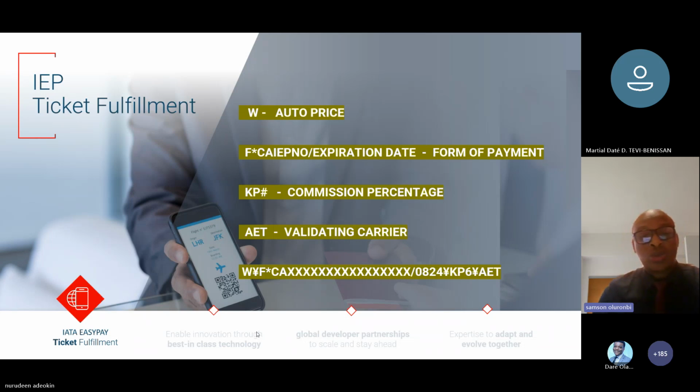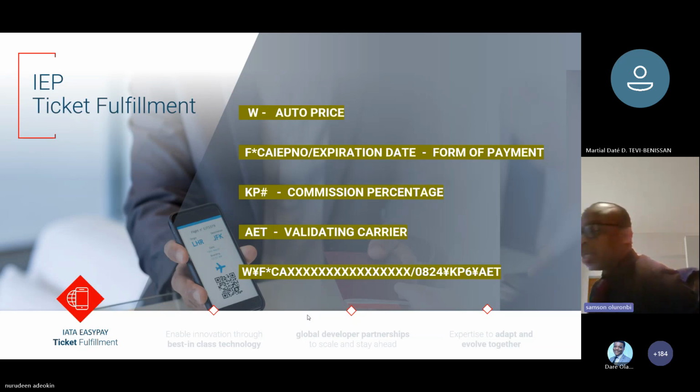Then the simple command is shown below. W, cross of Lorraine, F asterisk, your CA, that is CA stands for your credit card. Then you put your IATA EasyPay number, slash, the month and the year of the expiration of that card. Then followed by the cross of Lorraine, your commission, KP is constant, then the commission number and the cross of Lorraine, A and the carrier code. Let's go to the next slide, please.